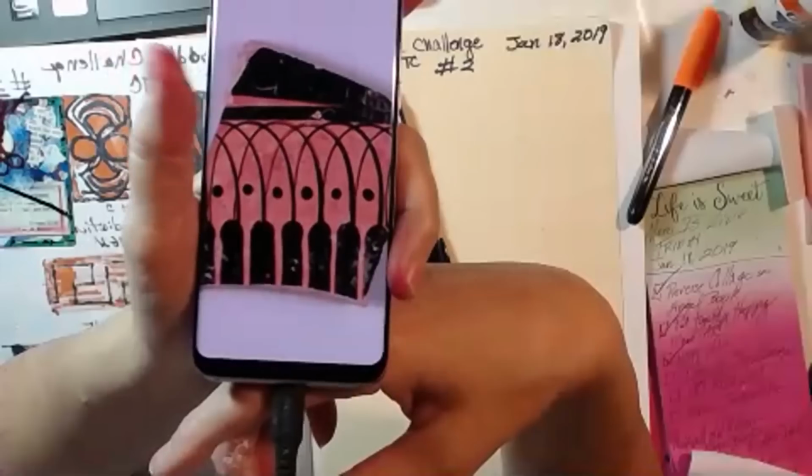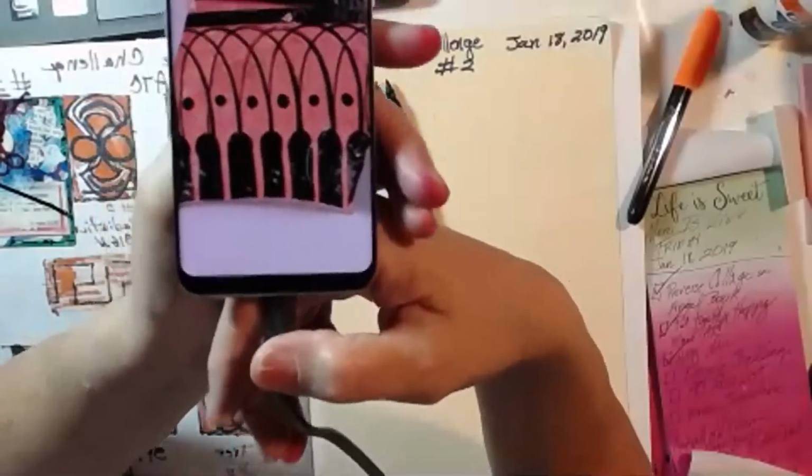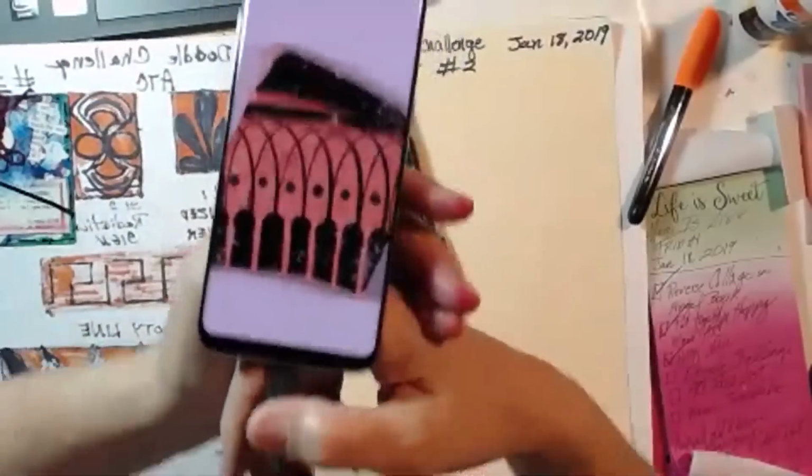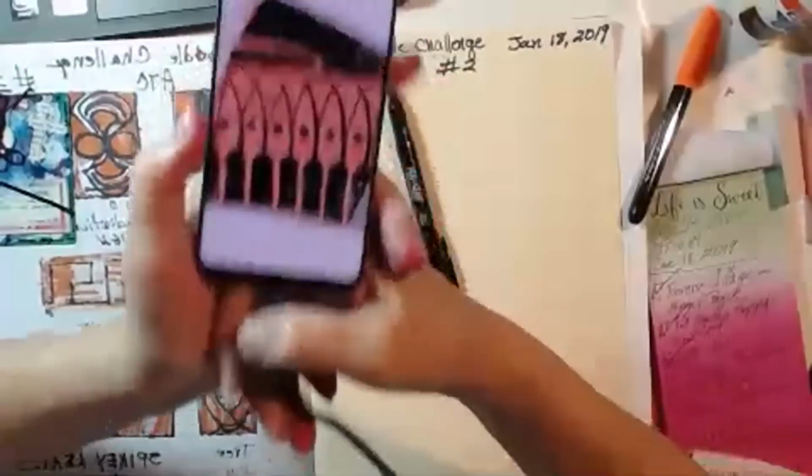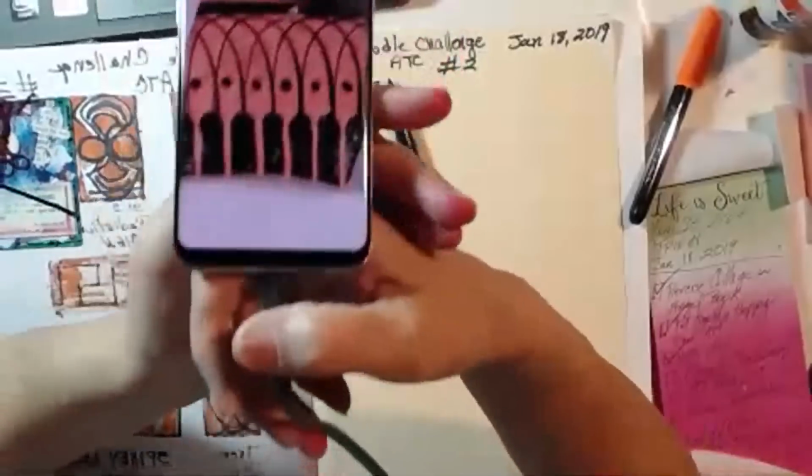So this is your first, excuse me for my shaky hands here. It's shaky because I'm holding the phone, and when I hold it tight, my hands shake.